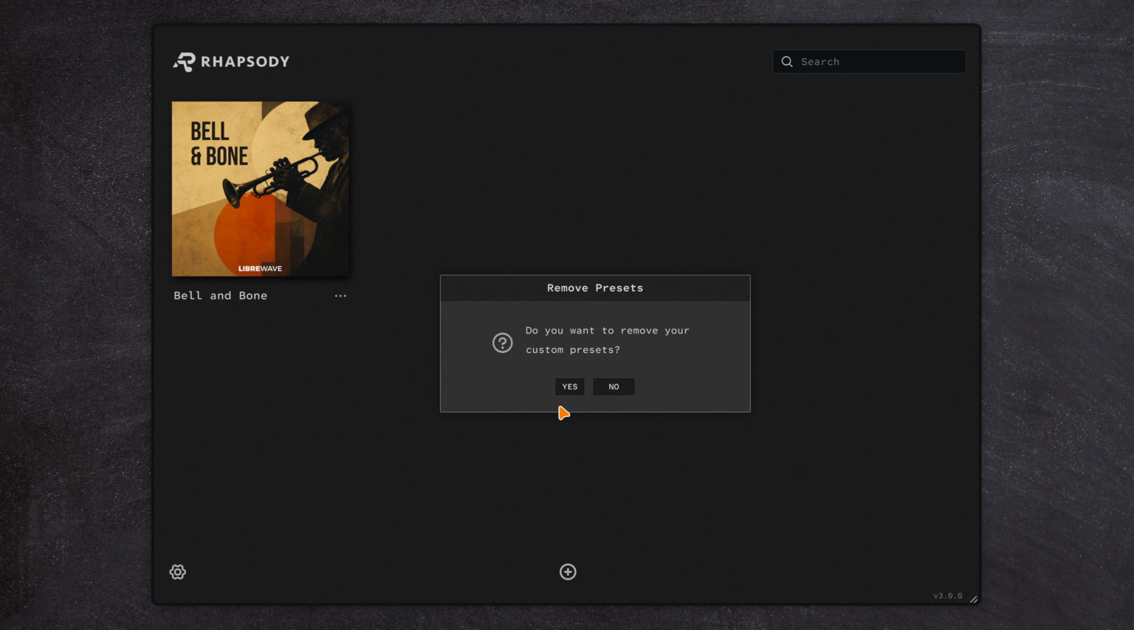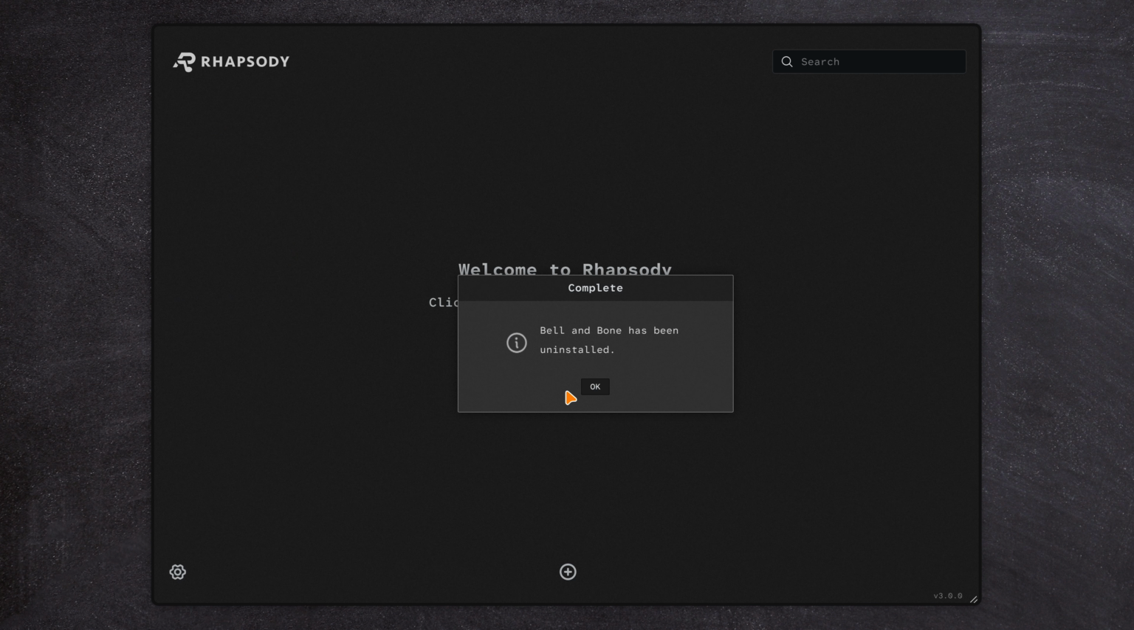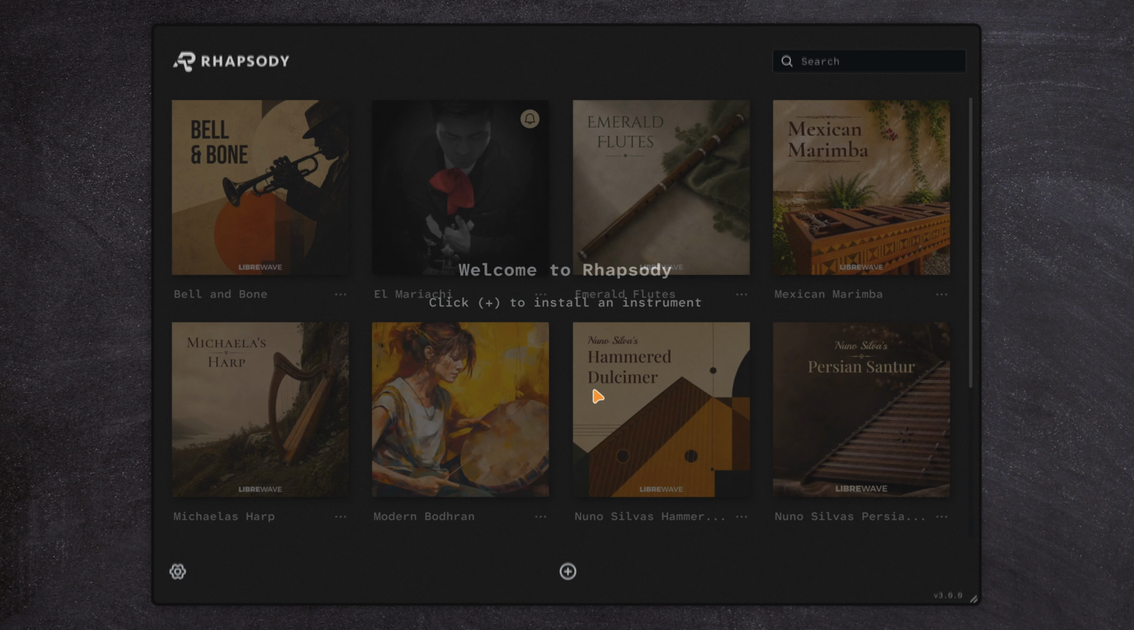If you've made custom presets that you want to keep, for example if you intend to reinstall the library in the future, then you should select No here. The presets don't take up much disk space, so keeping them around isn't really a problem. But if you want a complete uninstallation, including your custom presets, click on Yes.